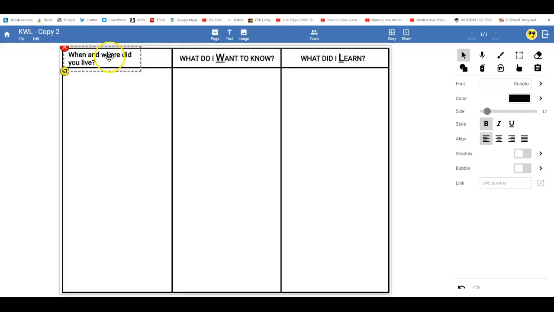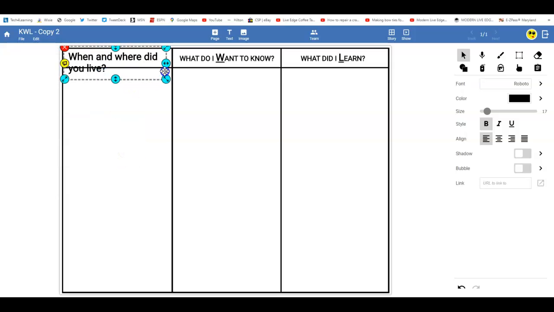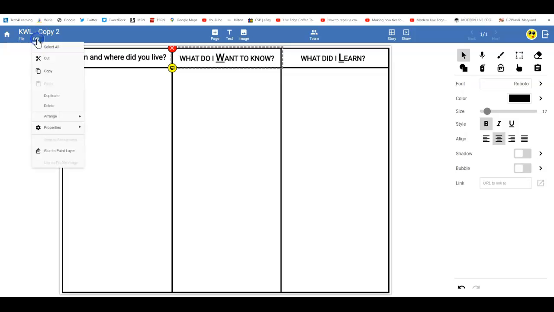Why? And I can go to the edit section and modify the properties so I can actually scale it. When and where did you live, maybe? Or actually, what made you famous was the next one. So I'm going to unlock it again and modify it, because the templates are set up for easy use for students. So I'm just modifying it. What made you famous? What did you do? Questions like that. I'm not going to get into too much detail. I think you get the gist.